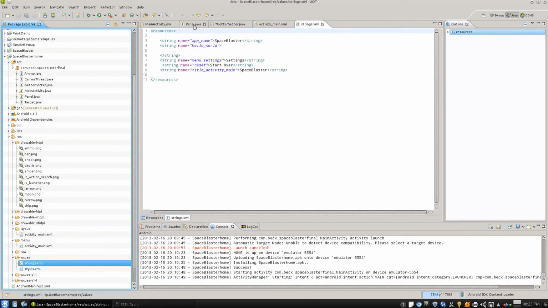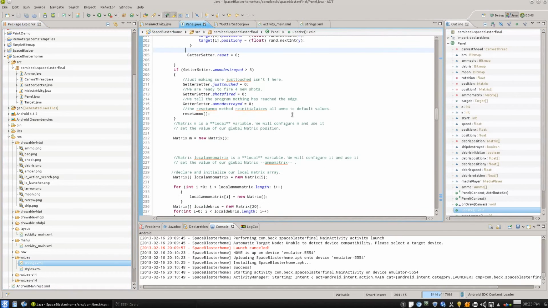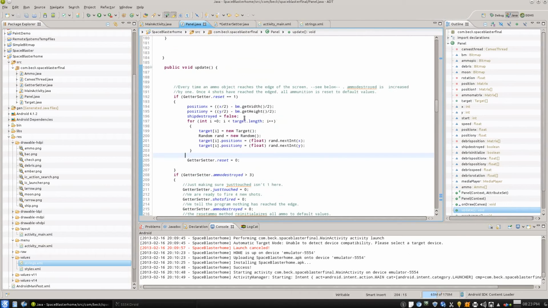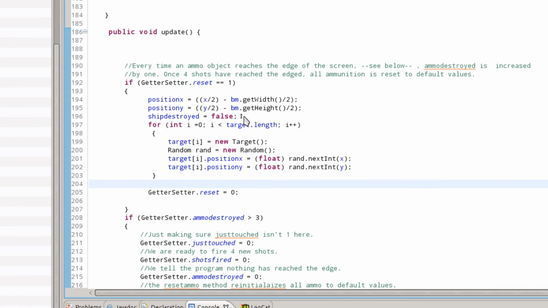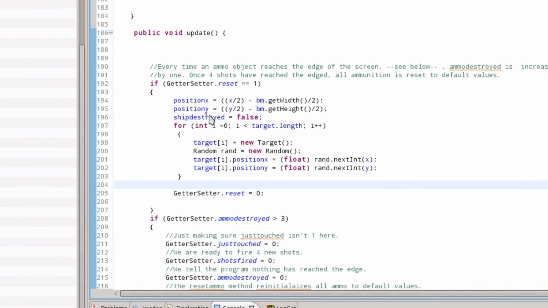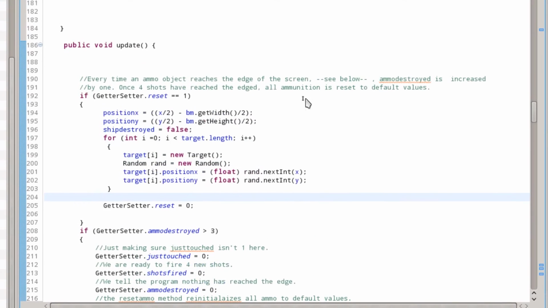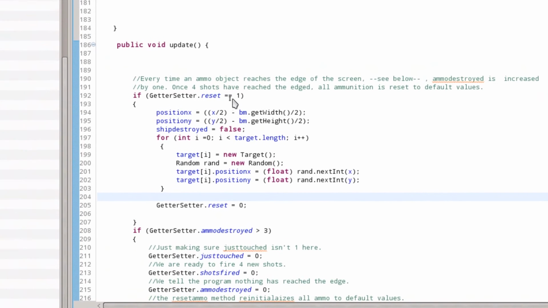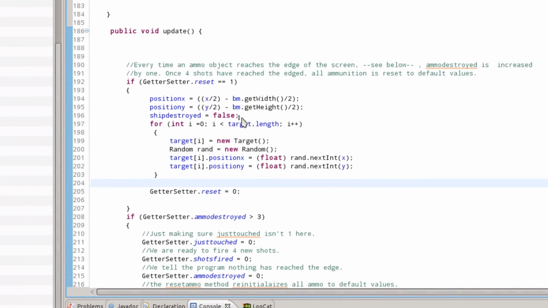So now we're going to go to the panel, and we're going to act on that getter setter. It's pretty simple. We just want to reset the game whenever the getter setter is set to 1. Whenever that reset value is set to 1, we want to do some things. We're going to reset the ship's position X and position Y to the center of the screen. We'll set ship destroyed back to false in the event that reset is 1. The ship is no longer destroyed.